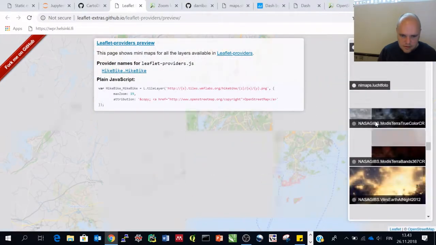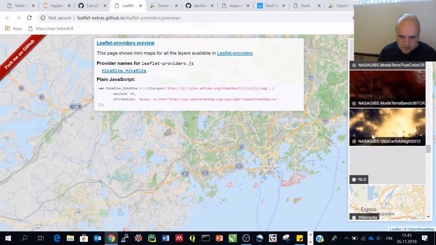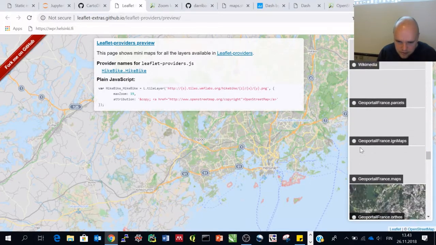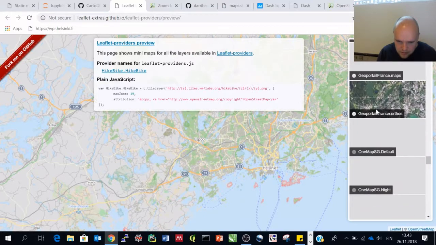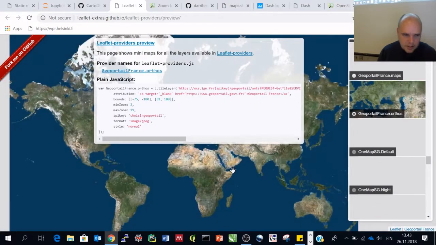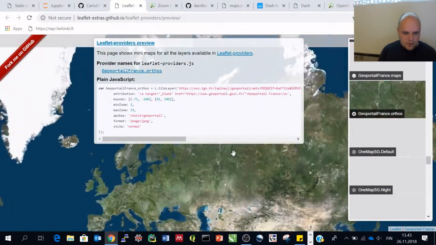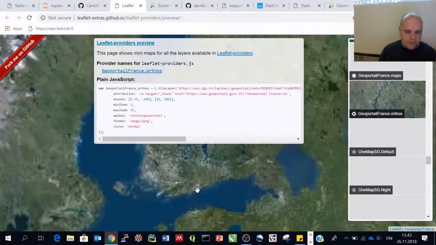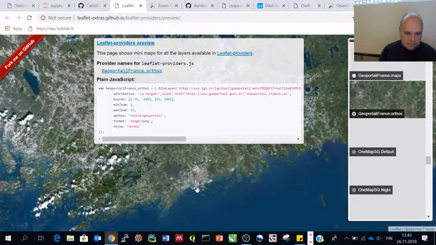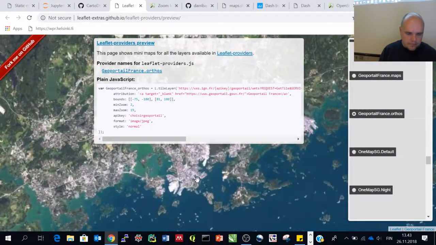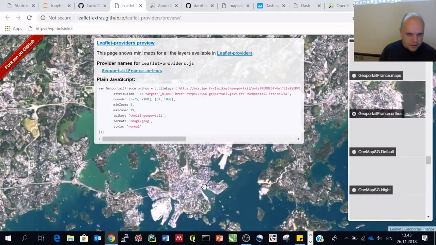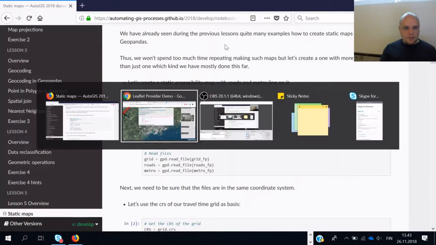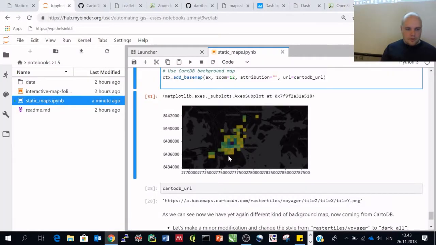Can we use it? Okay. Doesn't look too well. How about this one? Well, at least this works. So, for example, we can get satellite imagery as a background map as well, which looks something like this. Good. Do you have any questions about this part?